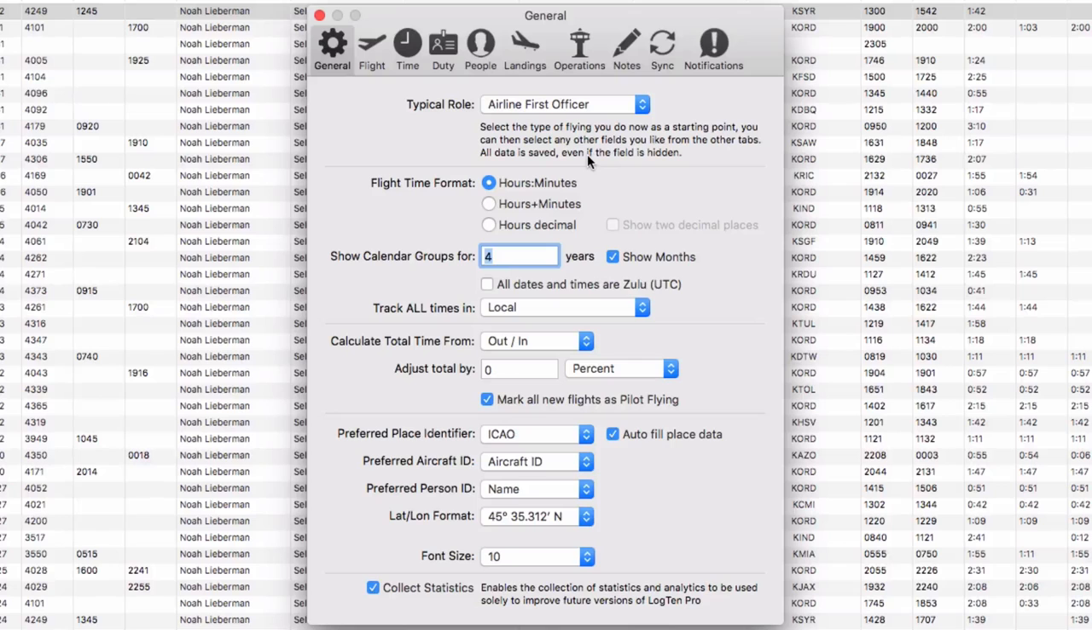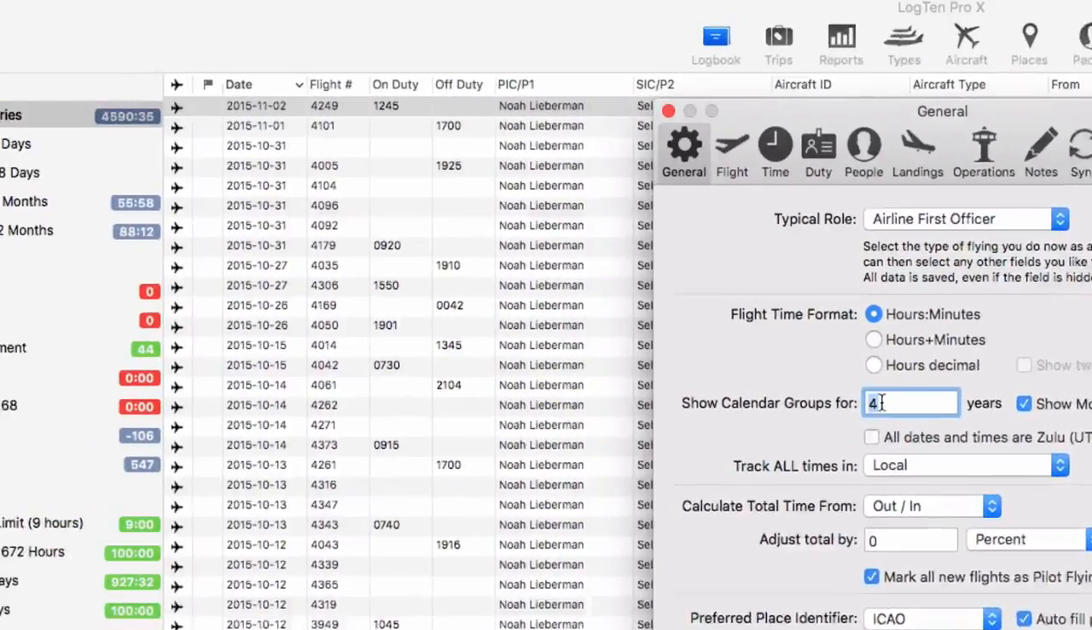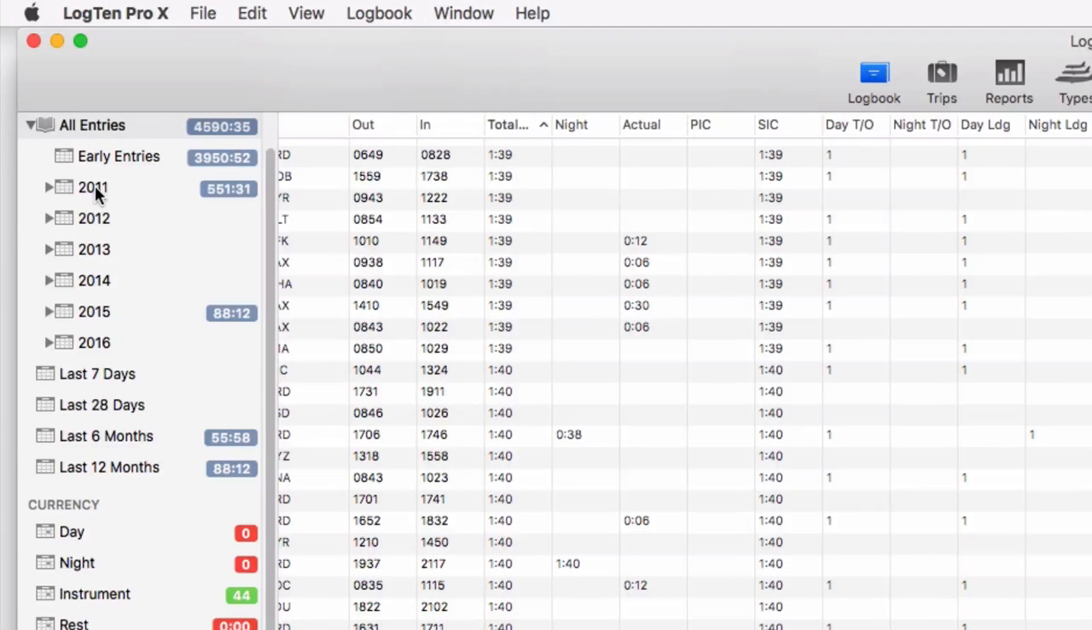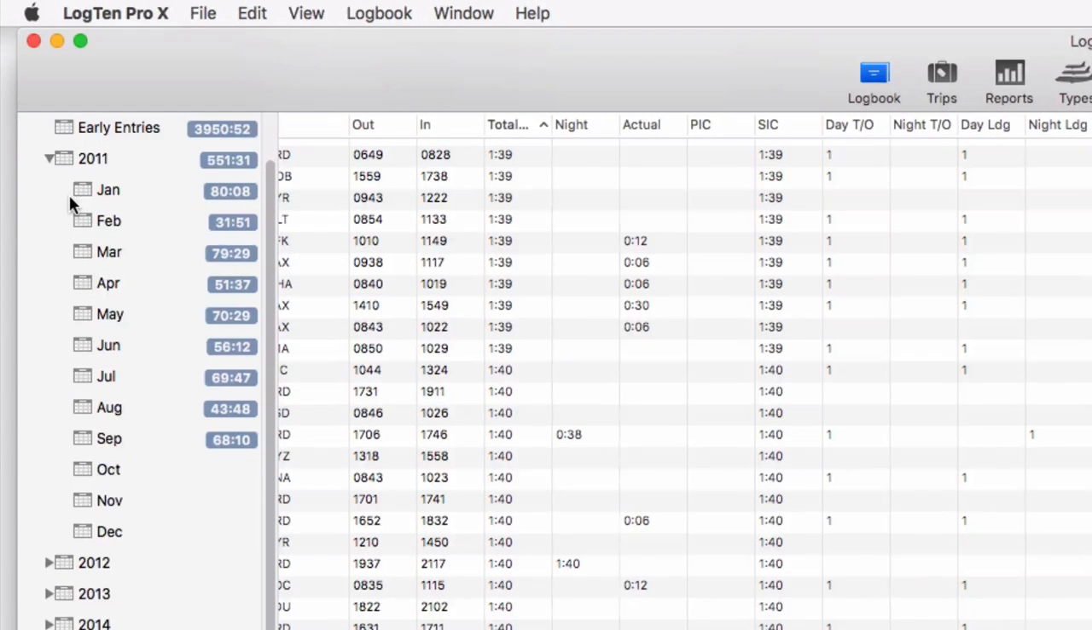Flight Time Format allows you to select the time display in hours and minutes or decimal presentation. Show Calendar Groups allows you to specify how many year groups are shown under the All Entries group on the left of the Logbook tab. Showing Months will also break up the flights by month for each year.